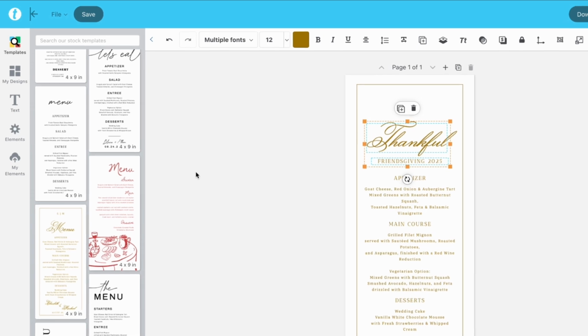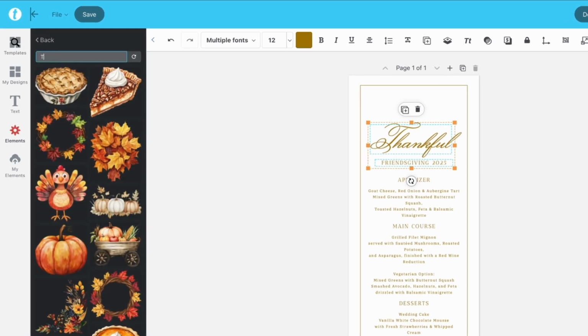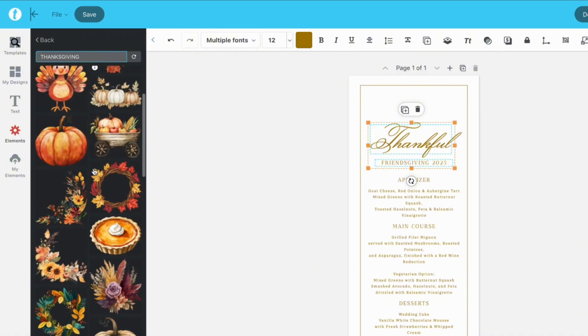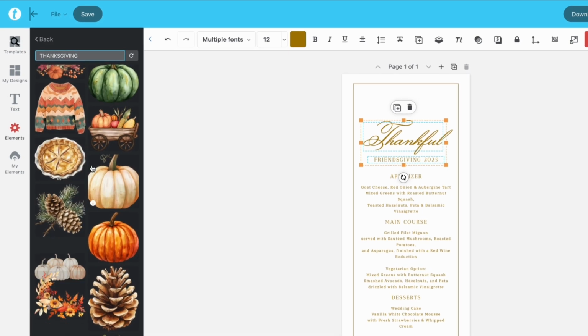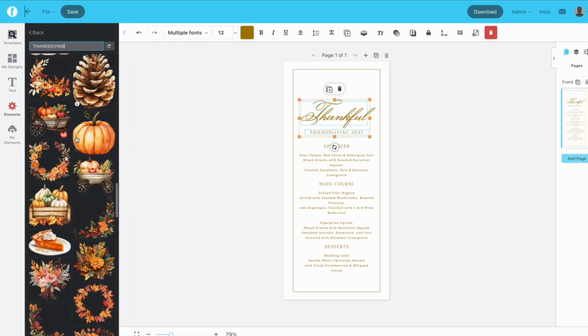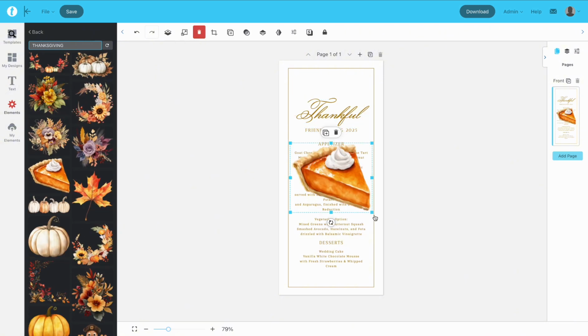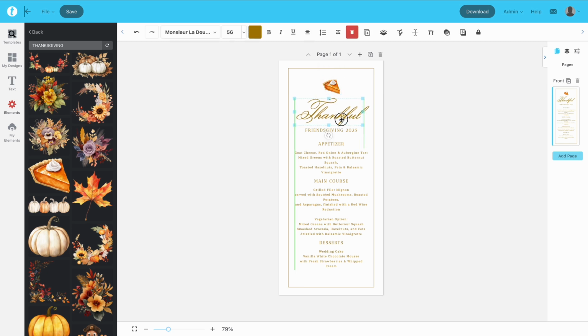That's better. Now we'll go to Elements, Illustrations, and type Thanksgiving. I'm looking for something subtle, just a small touch to keep things minimal, but still festive. Let's see. Yep, this is the one. Let's add it in and move a few elements until everything feels balanced.